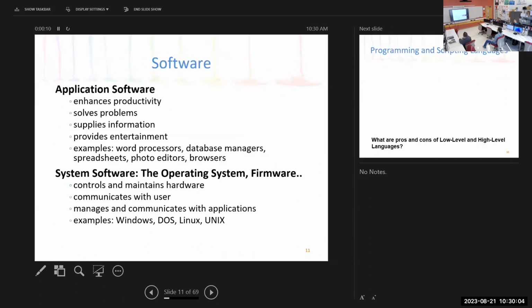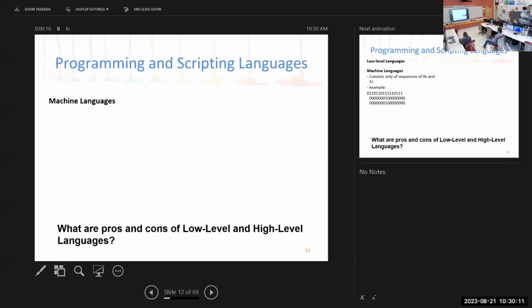So we know what a low-level programming language is, what a high-level programming language is, what a compiler is, and what an interpreter is. Right? Now let's go over this. What do you think the pros and cons of a low-level language are? Tell me. What do you think about the low-level language?